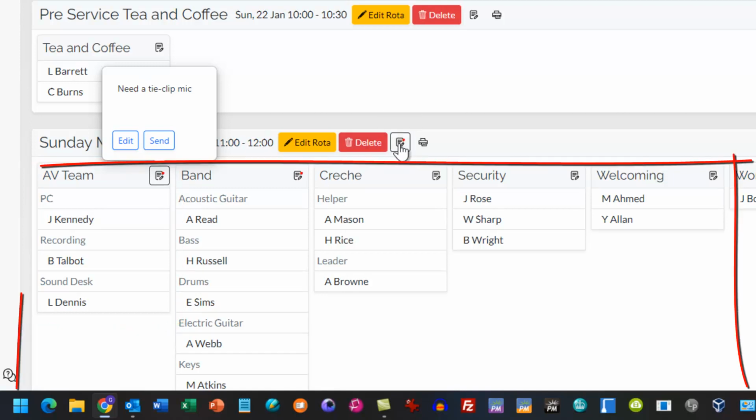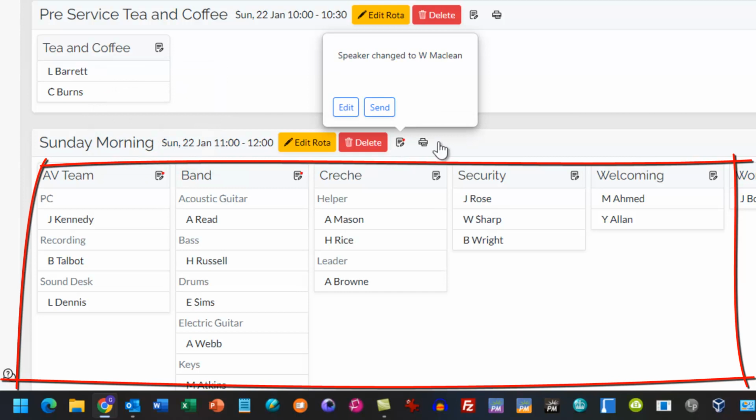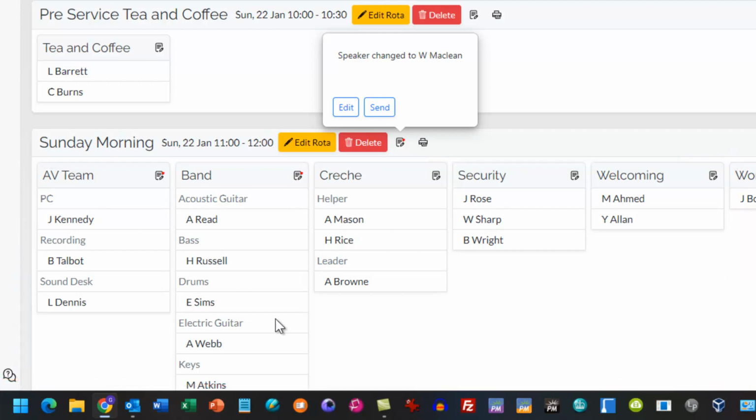The same thing is true for the event notes. If I click on Send there, then everybody who is involved in this event will get an email with the note telling you what the change is or what the new note is. That's the first new feature, is the ability to send out the notes.